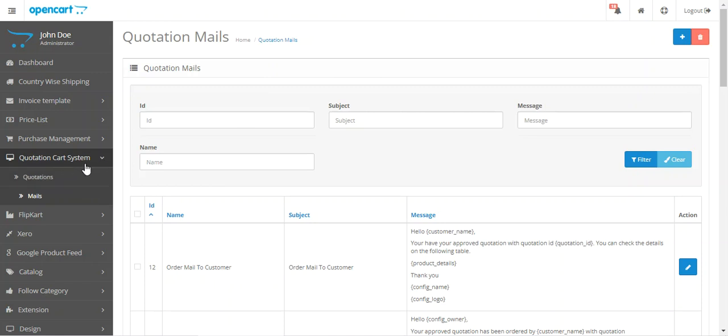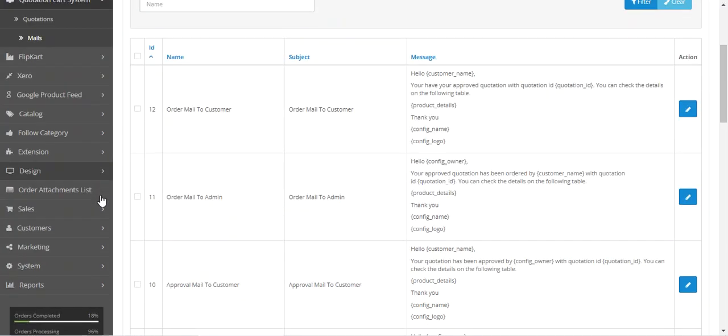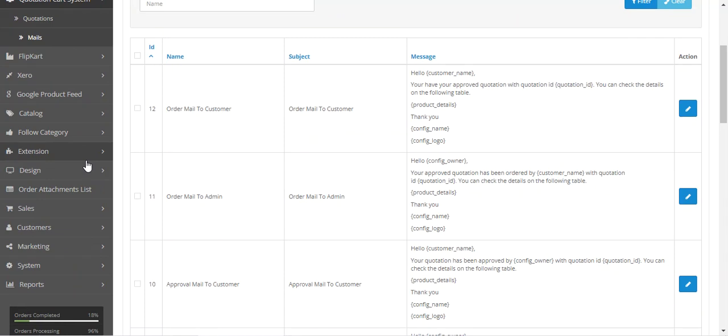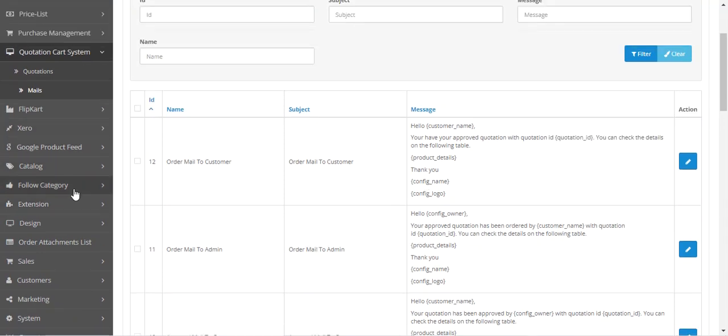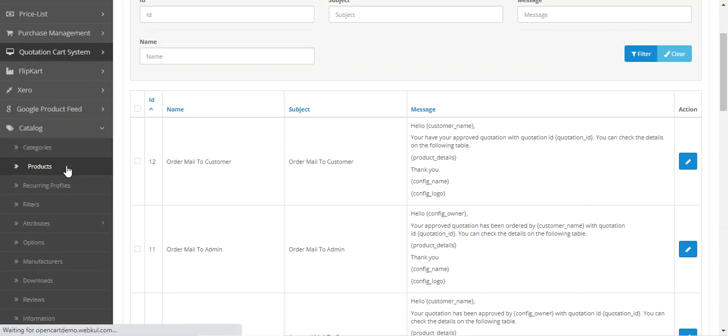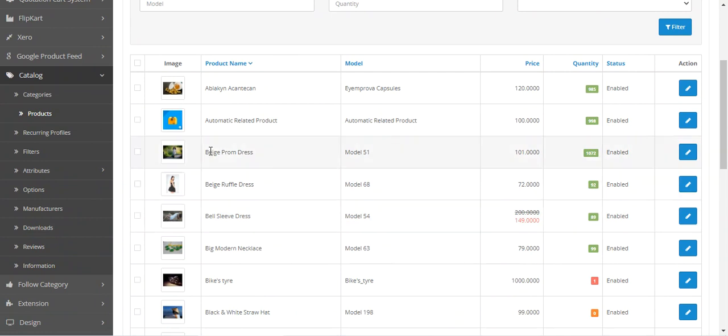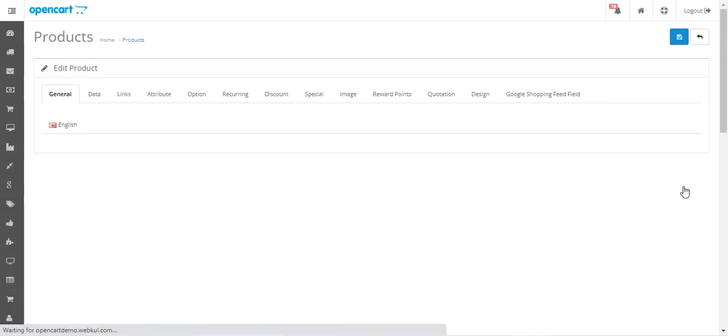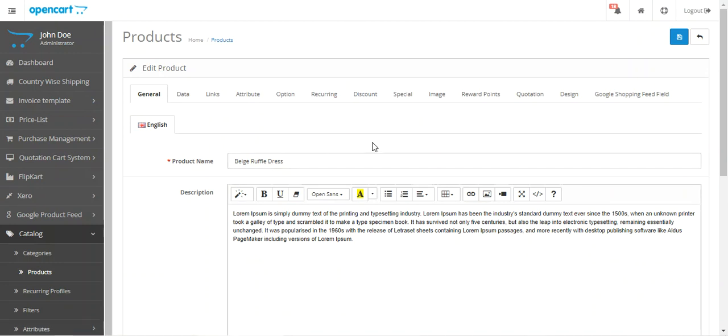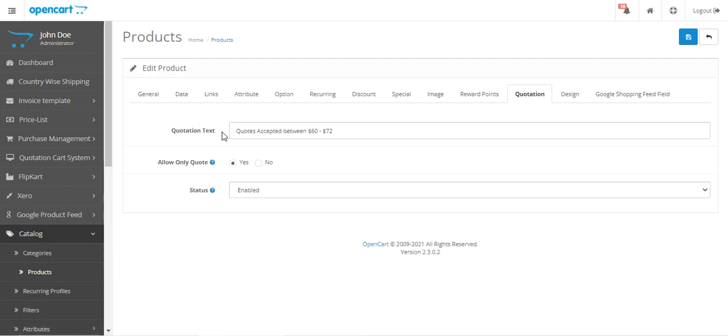So this was the quotation cart system section that the admin gets. Now let me show you the initial configuration sections there. But before that, let me show you how the admin would be able to apply the quotation to the products. For that, the admin needs to go to catalog and then products. Now here, let me go to the beige ruffle dress and let me edit it. So this can be added to a newly created product that you're going to create, or to an already created product. If it's an already created product, just go to the quotation section, and here you can set up the quotation text.